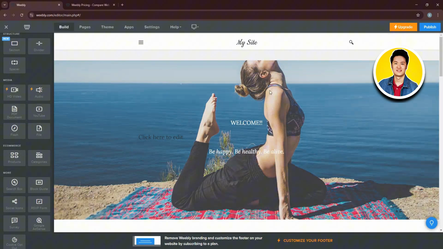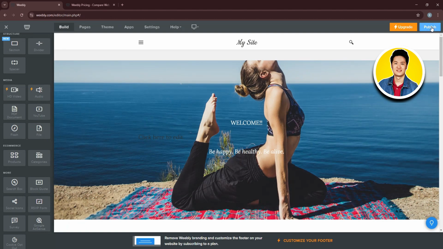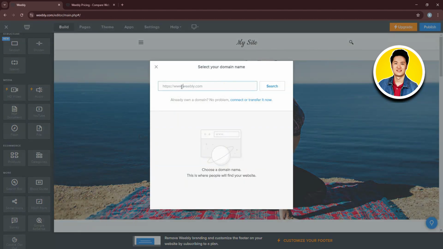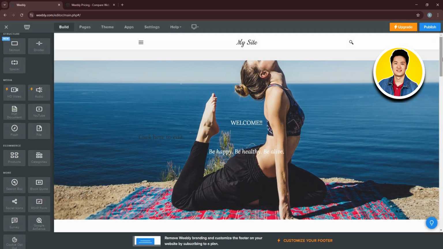This way you can easily create your website, and once done, just click on Publish on the top right corner. Keep in mind that in order to publish, you will need to select your domain name. So connect your domain and you're good to go. And that is exactly how you can use Weebly in order to create your website.